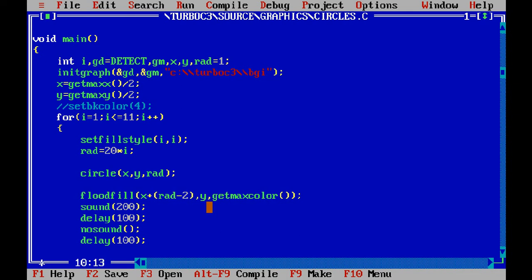Now let us take this X and this Y. Now what is getmaxx? This is returning the maximum number of X, or this width, as my cursor is moving, this total width C graphics is using. And getmaxy is giving this very height. Okay, and by X and Y we are trying to get the center point of this screen from where I have to draw my circles. Okay, right.